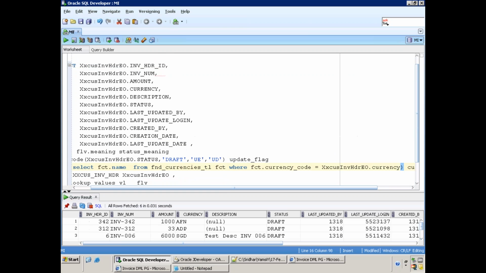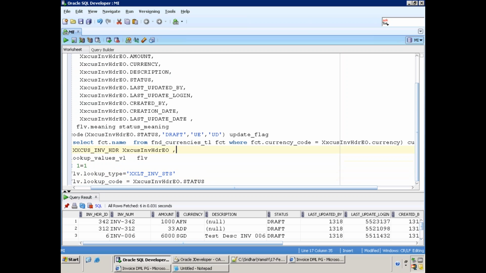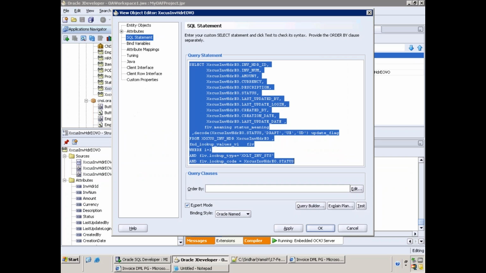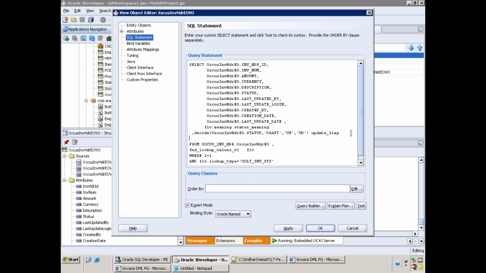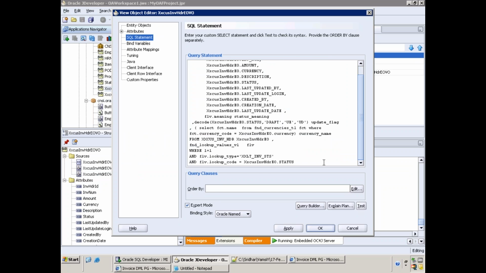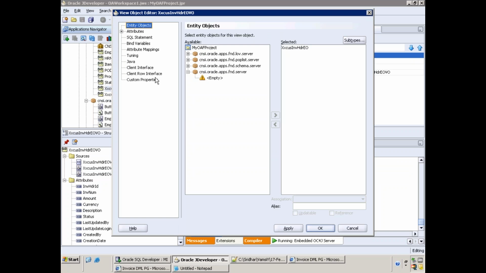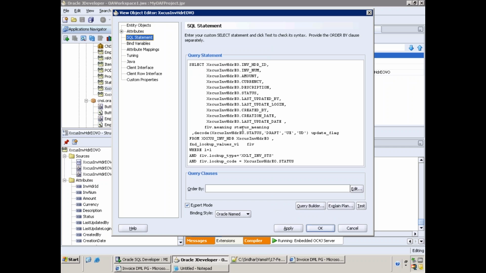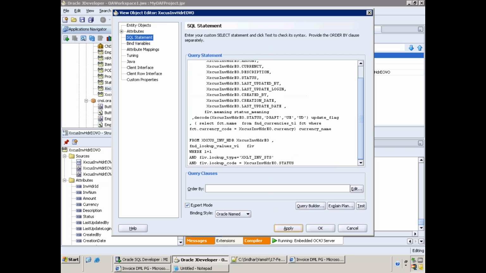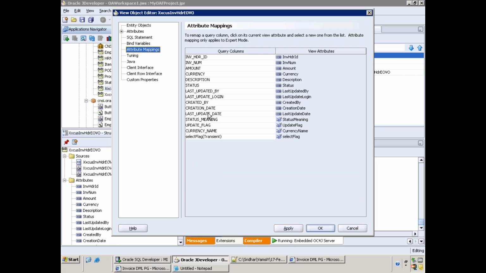Okay. So I'll just have this one. Currency name. Okay.